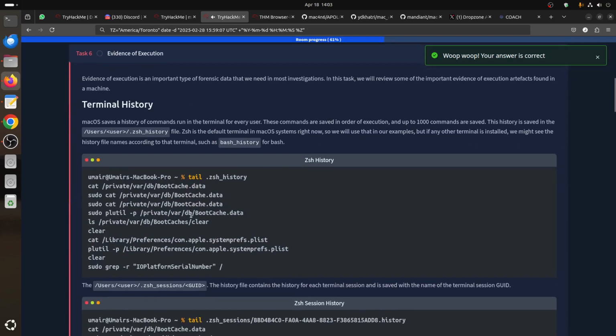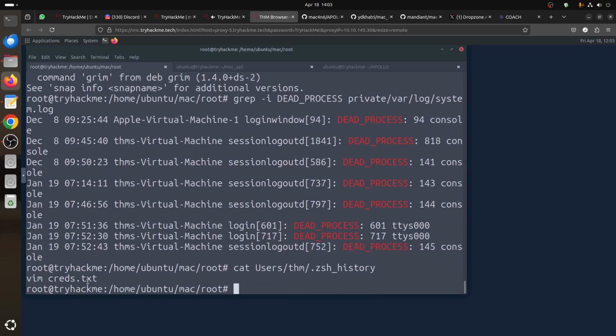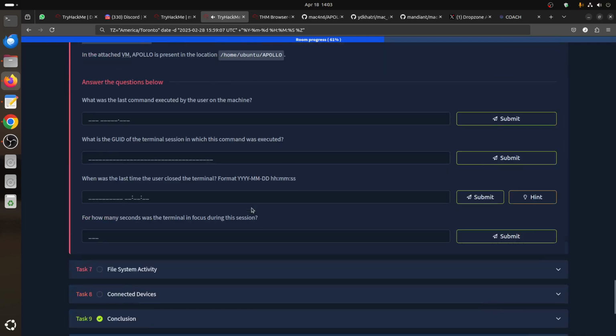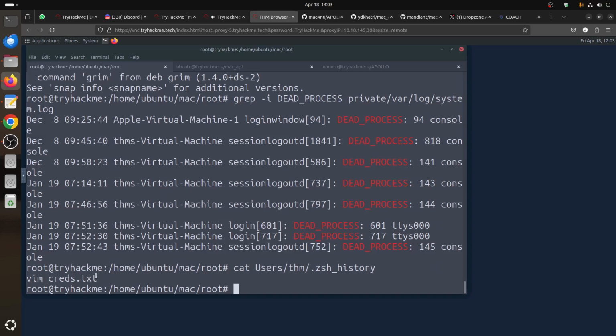Now, evidence of execution basically talks about the history. Same as Linux bash history, but it uses ZSH. So let's just cut all of it. Cut user TryHackMe .zsh_history. You can see the history. It was vim CRUD, so a person opened that file and it gives you the last command. It's only one command, so basically it's this one.